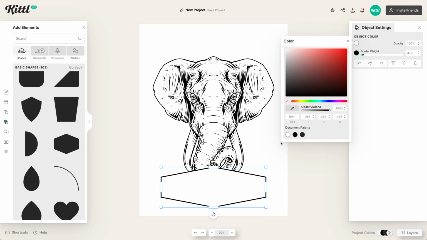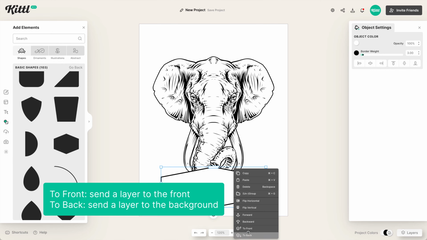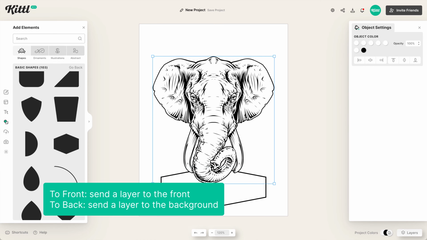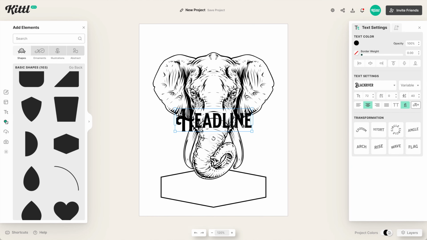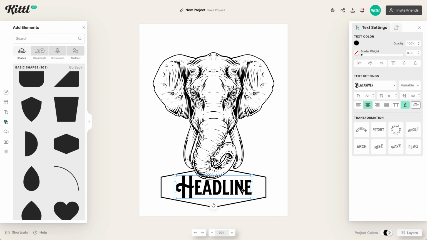So we'll make the fill white. Then we can send it to the back, and now it looks like it's kind of part of this elephant, which is really cool. So then we can add text, and maybe we'll make a safari themed sheet. So we can double click in here, hit Safari, and then go over into the text settings and pick a different font.